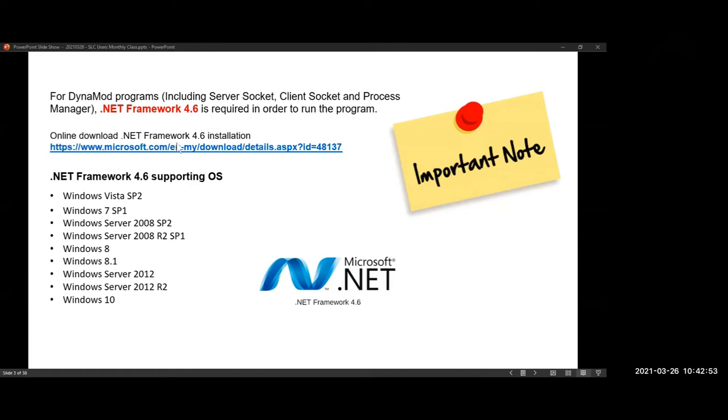If you want to know how to install this .NET Framework, there is a link here. You can screenshot it, or later we will share the slides with you, then you can click the link to download. But it is not necessary for all computers. If the computer is using Windows 10 or some of these newer OS versions, there is no need to update this, unless the system prompts a message asking you to install, then you have to install.